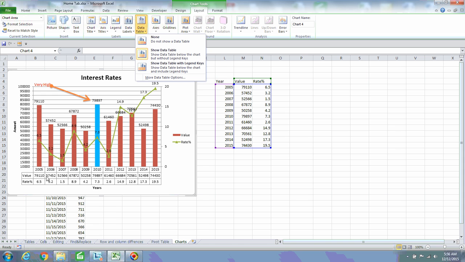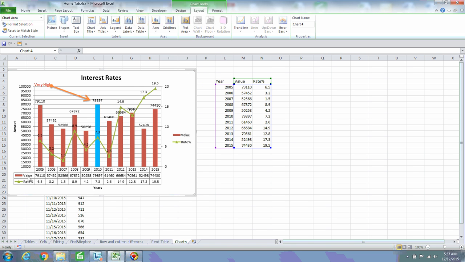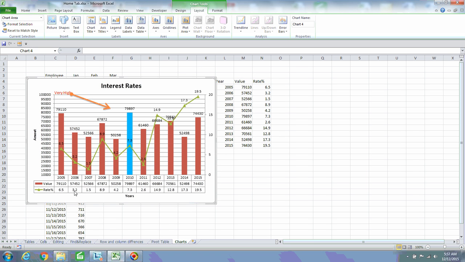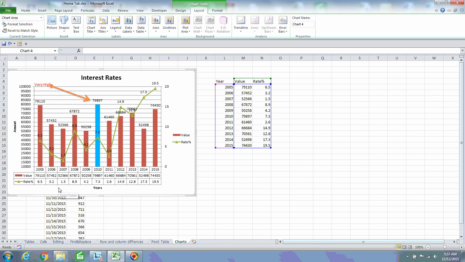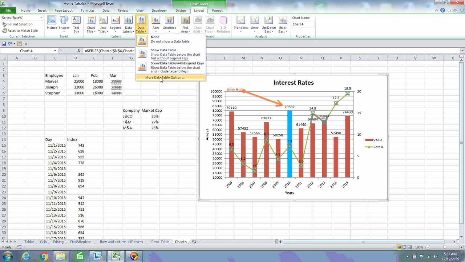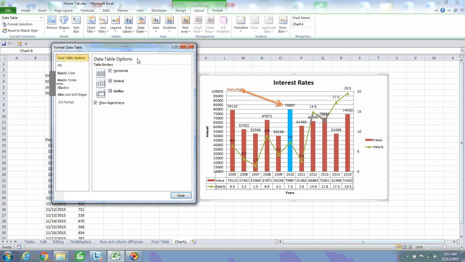You can show the entire data table below the chart. However, you can click none to not show that. Data table with legend keys. You can also show this option with legend keys like this. Clear? You can delete the legend from here and show it over here, or I would like to stick to the original state. Clear. This is how you can make use of it. More data table options can be visible over here.